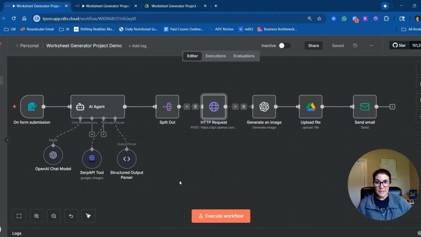So the sky is the limit in terms of what you can do when you're analyzing the image and then generating a new image off the back of that. So just add that to your arsenal, because this could be such a powerful part of your workflow.